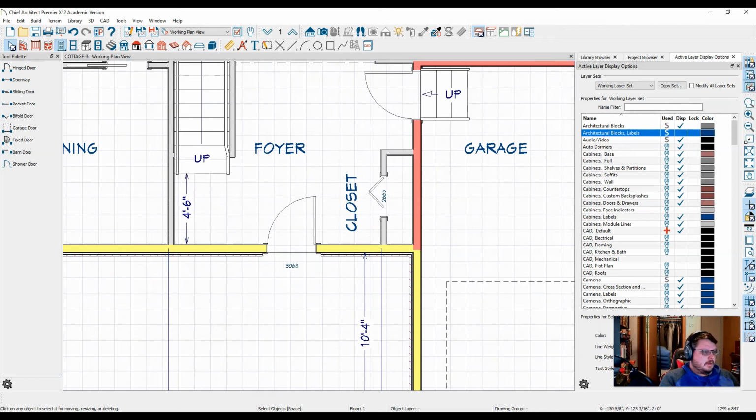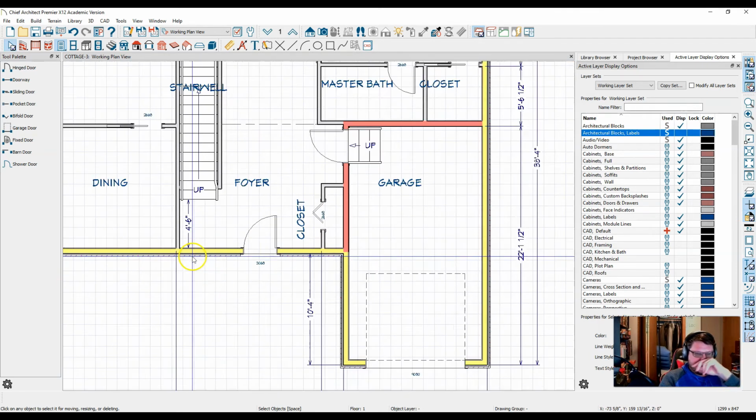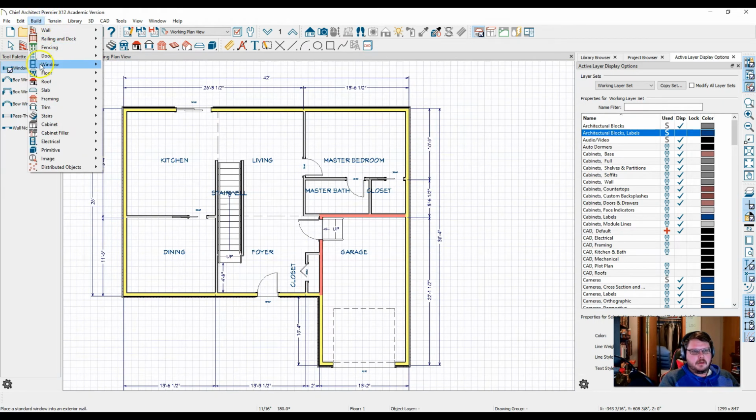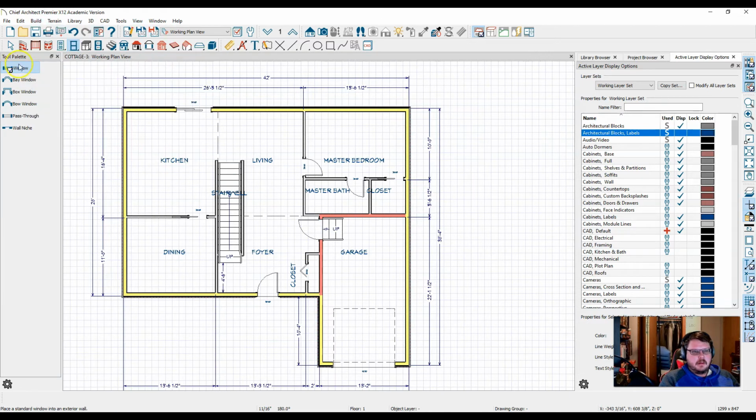And let's add some windows. And I'm going to add a bunch. And I'm just going to do it real quick and then we'll position. So we'll click on our window tool. And again, you can go to the build menu and go to windows to pick them. But here we can get basically all the different windows.